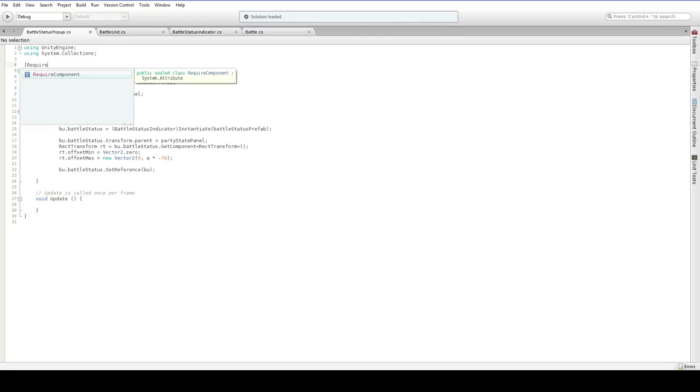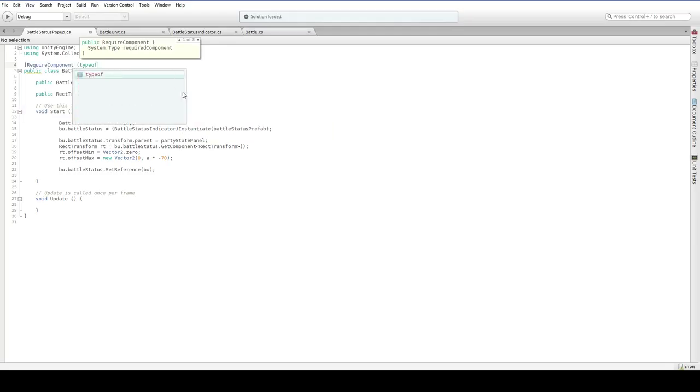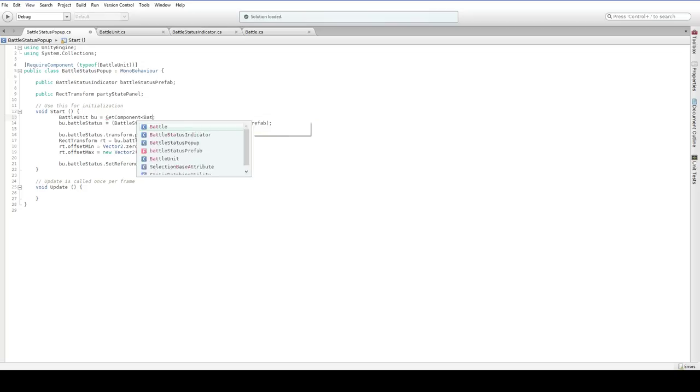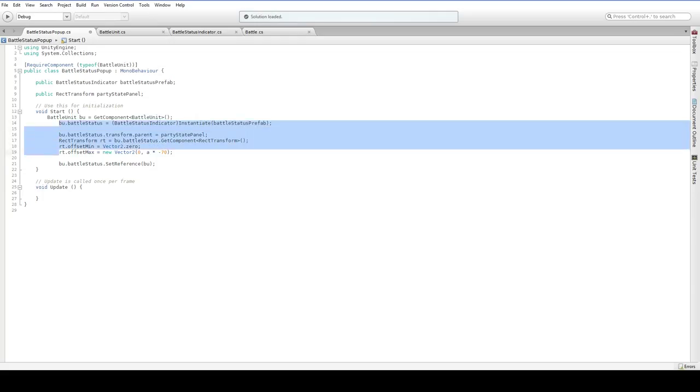So we just say require component type of battle unit. And that means that whenever we try and put a battle status pop-up in, we're guaranteed that there will be a battle unit with HP and MP and all of that stuff already attached. And what we are going to want to do is set this up to be whatever we want it to be. First off, our battle unit isn't Heroes A, it is get component battle unit. And after that, it's actually pretty much correct.